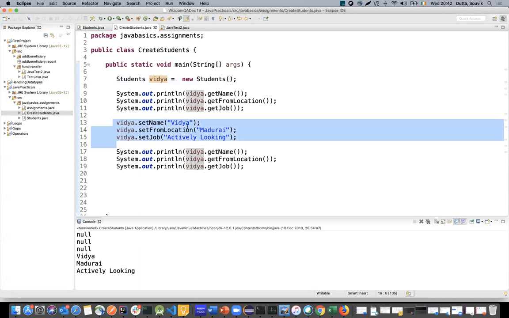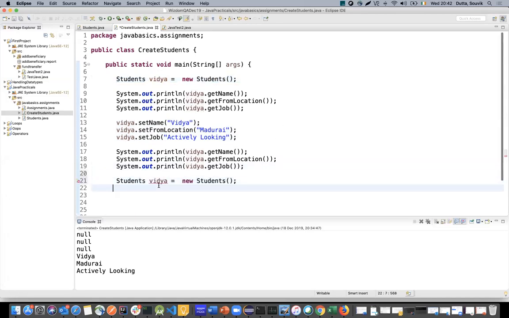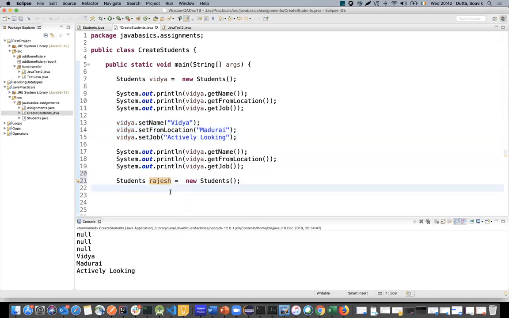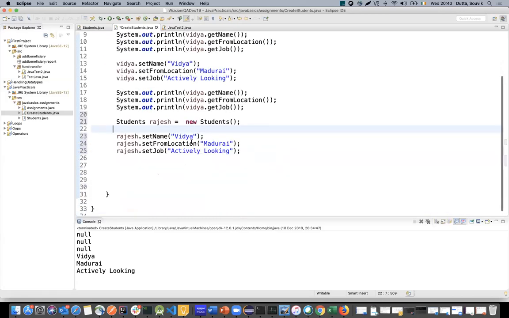If I create another student, I can go ahead and create any number of students I want. If I say Rajesh, then Rajesh is a unique instance that got created. So I just copy this and replace it with Rajesh. Okay, and then this is Rajesh.